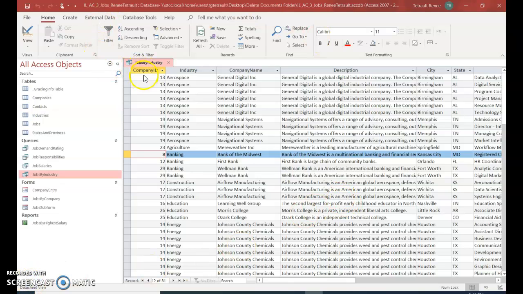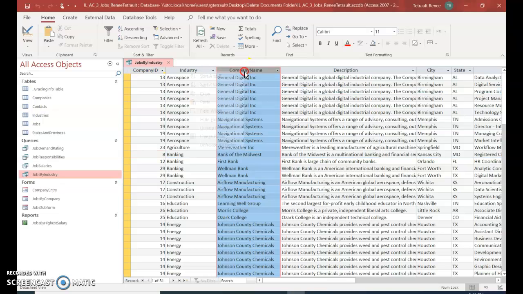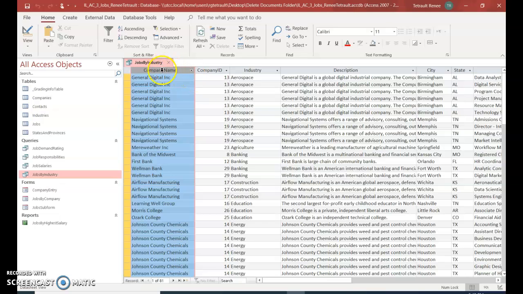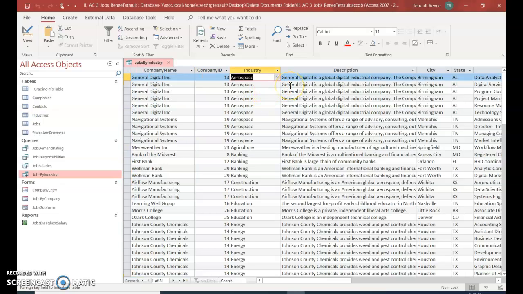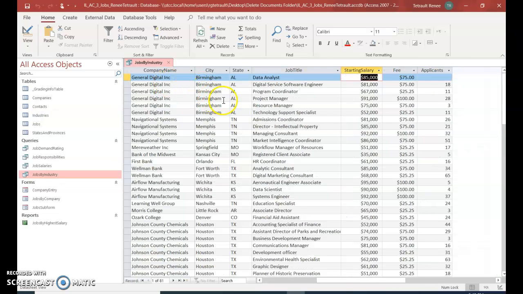As you can see, the first column is called company ID, the next one is industry, and then company name and description. So the next thing, just click anywhere. You're going to right click on company name and choose freeze fields. And what that does is it puts company name as the first column, and then as you're tabbing, moving along from column to column, company ID is going to tuck under, so company name always stays first.